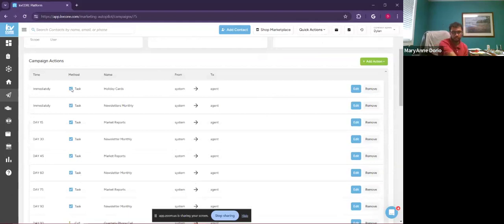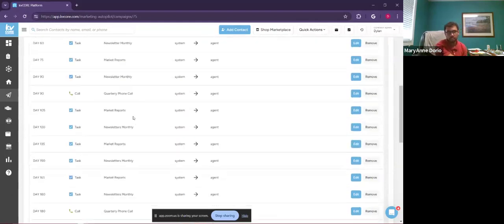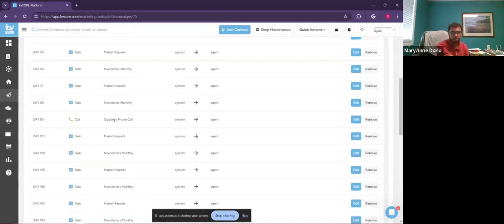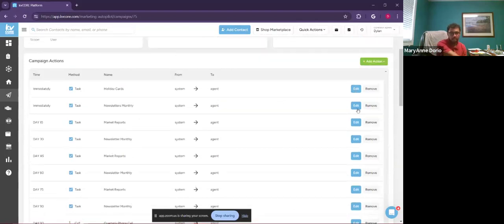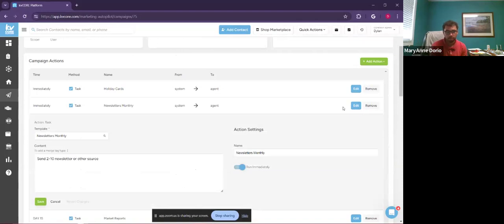So for example, this is market reports, holiday cards. This is going to be your 33 touches throughout the year. So you can see we got phone calls, and then we got a bunch of tasks. So if we hit edit on newsletters monthly, for example, here is where you can change how you want to do it. So for example, if you want to change the content in here for the email template that you're going to send, you can come in here and change it.